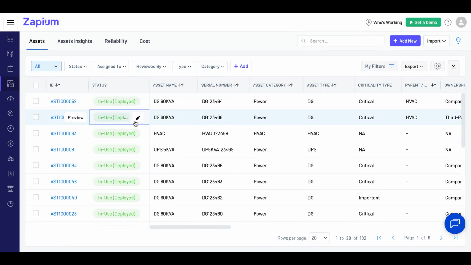In this video, we will explore how you can seamlessly manage your assets, their health, and KPIs with Zapium. This is the screen you will land at when you open the Asset module.